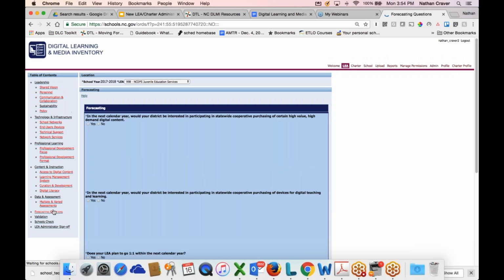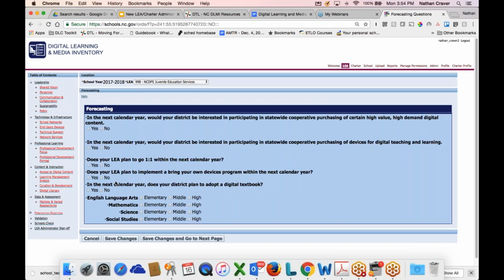The next thing in here, we have forecasting questions. So if you're planning on doing these types of things in the next year, please check yes. If not, check no. It's no big deal if you say yes or no, but one of the things that we do look for is if we see 100% of districts are looking at buying a digital textbook in middle school ELA, that's something that we might try to leverage and do a statewide cooperative purchasing agreement to try to bring the prices down for districts and schools.